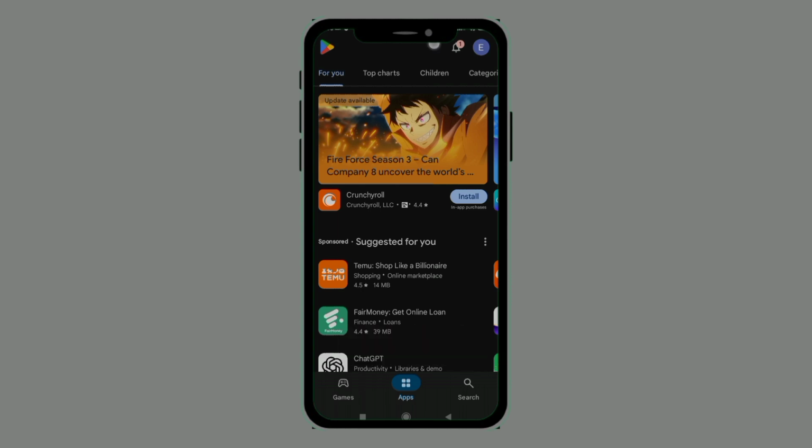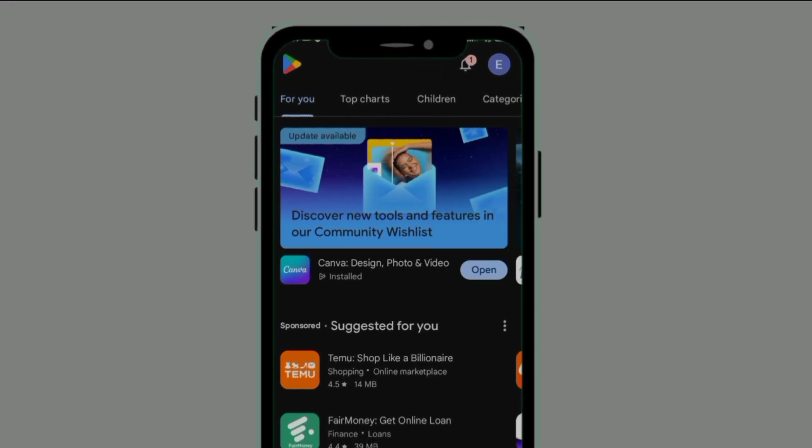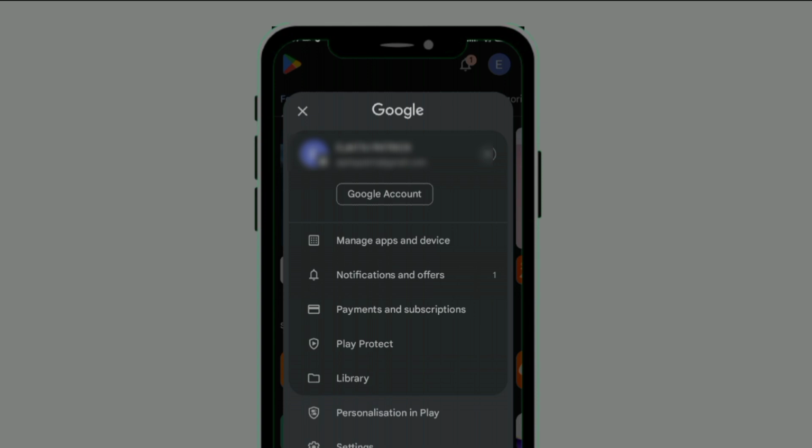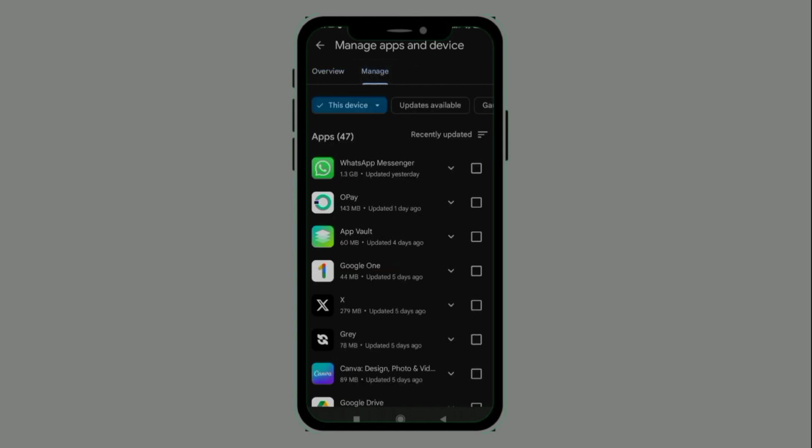Now, go ahead at the top right corner, at your email icon at the top here. You want to click on it. Coming down, you see manage apps and device. You want to tap on it. Click on manage. Can you see it here? Click on it. If you look up here, you see this device.